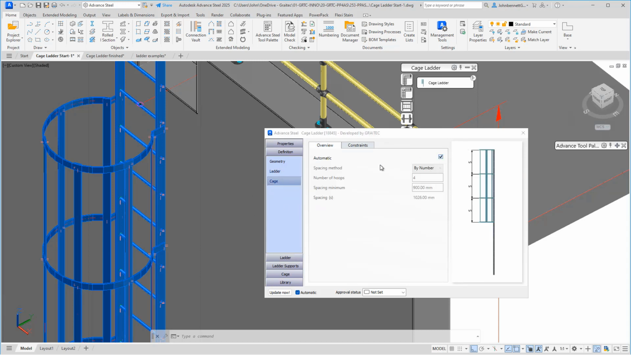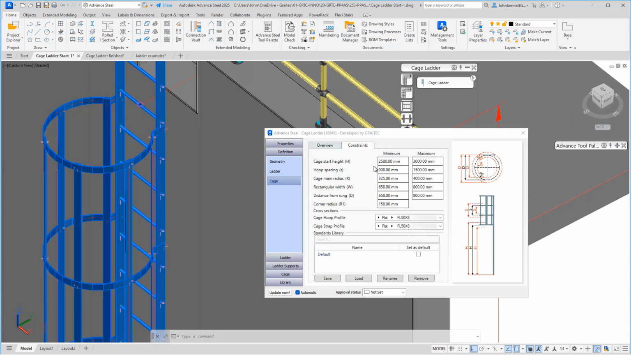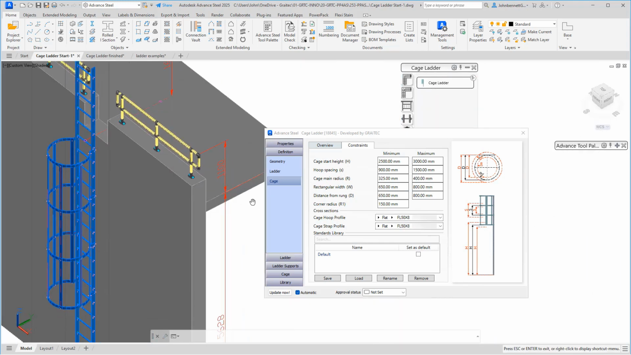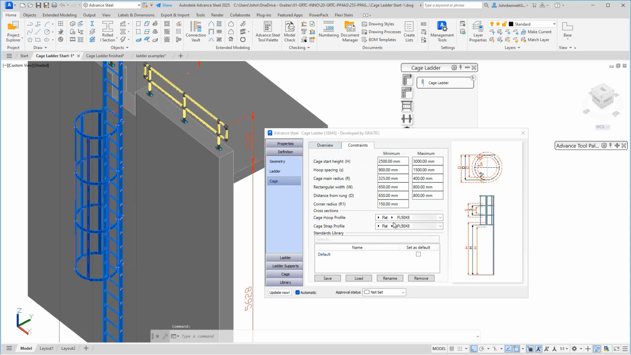Similarly here, we can see obviously the cage itself. We have a series of primary controls here. By number, by distance, changing that toggle will affect the fields below. You can enter values as required. And again, we have a series of constraints here to inform the user if obviously the ladder is outside of those values for any reason at all. And again, you can control the section profile sizes here, and all this can be stored as a standard library entry and set as a default, same as with the ladder to be recalled later.